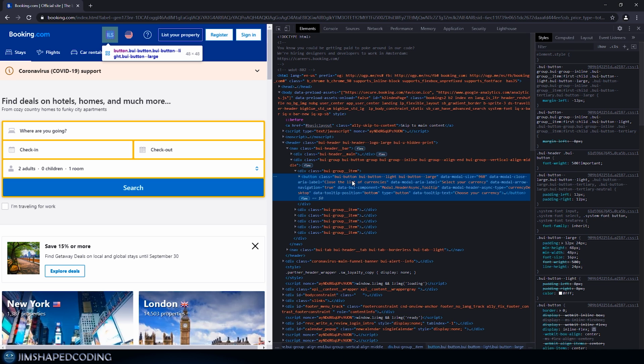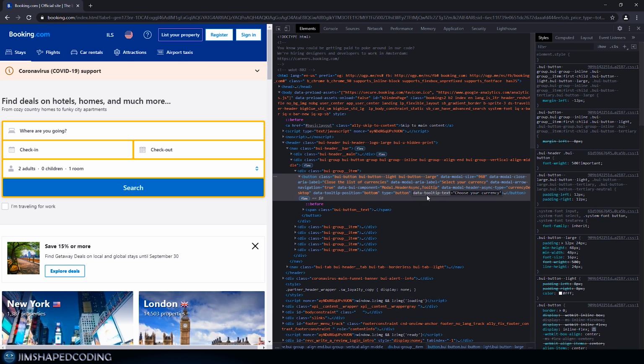be some other buttons with that class, as classes in HTML are for styling elements. So multiple buttons could have the same styling. That's why filtering this button with the data tooltip text equal to choose your currency is a more unique expression that we can use. So now I'm going to copy this expression from here, and I'm going to identify it with the CSS selector method that we have learned in the third episode.